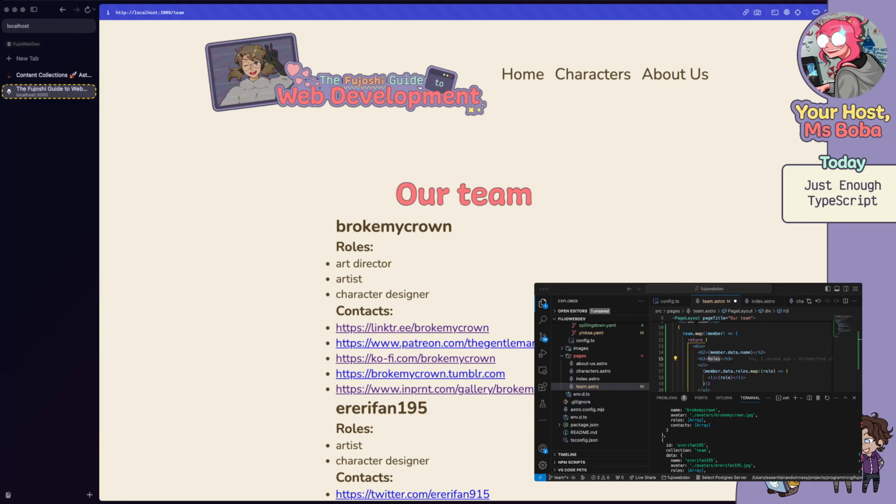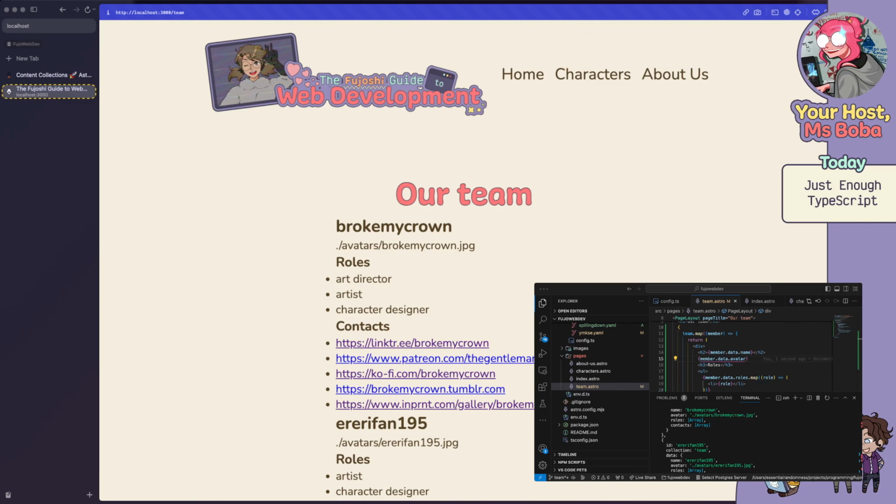The one thing that we are missing, however, is an avatar. So now, if you look at the avatar, I mean, img, well, you use an image for it, but I'm just going to show you that if we print the avatar, member.data.avatar, this is only going to be a string.